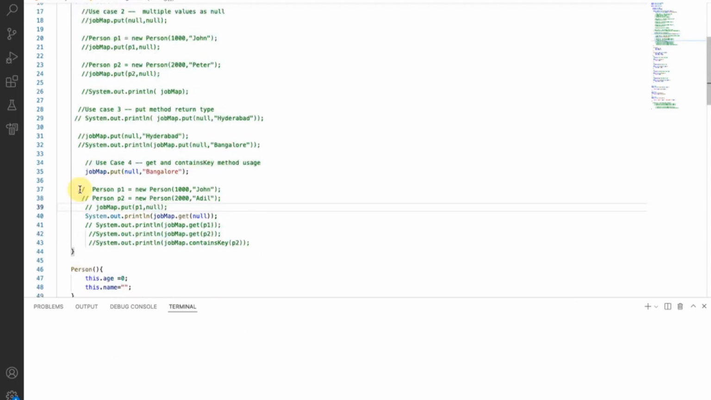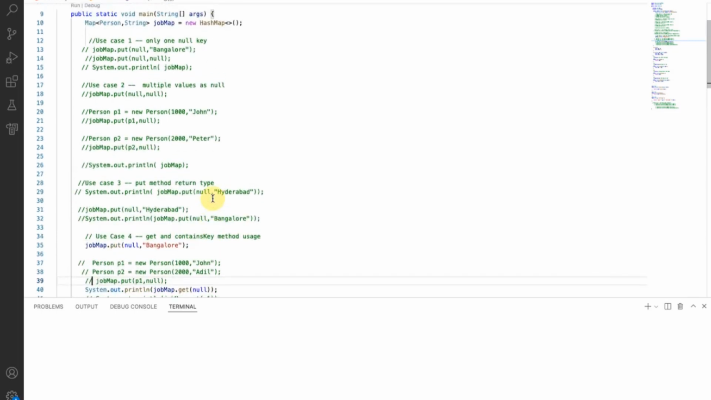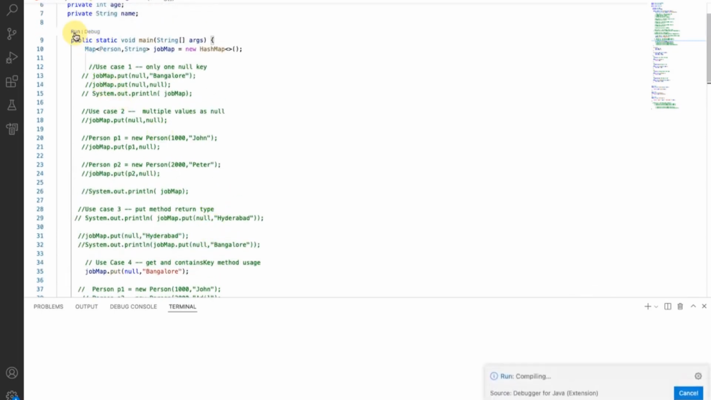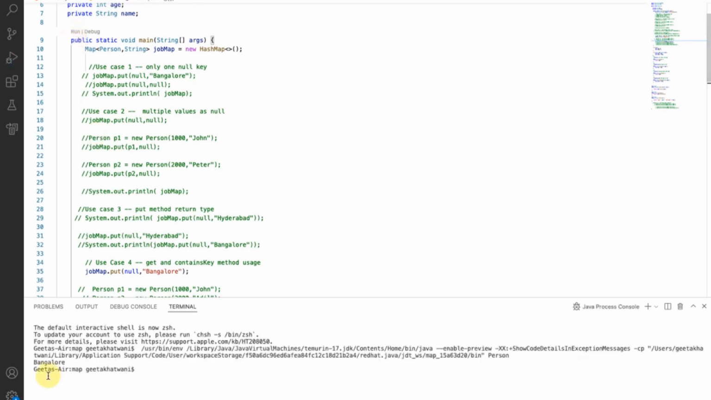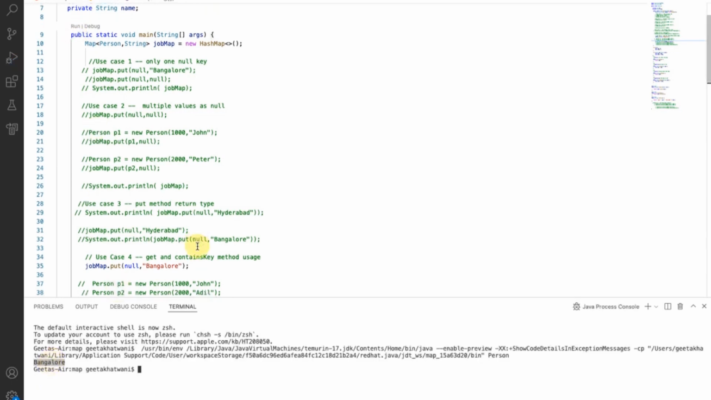Use case 4: get is used to get the value for a given key, otherwise it will return null. Let's execute this code. We have one key as null with value Bangalore, and if we want to get the value for the null key, we will get the value Bangalore. Let's execute this code. As we see, we got the value Bangalore.